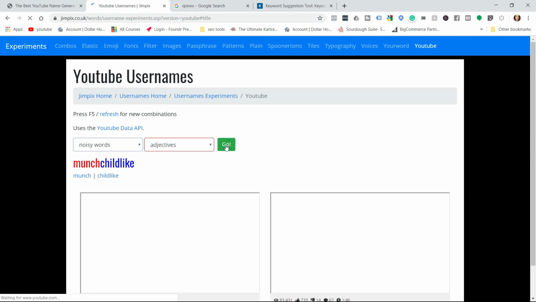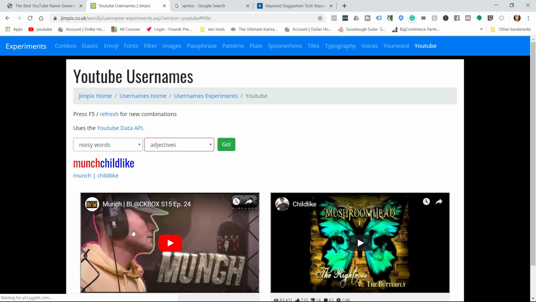And what it will do is take a word from the title of the first and a word from the title of the second. So munch, childlike, whatever. So you can actually use this to come up with cool names. You can refresh it. There's different ones. There's phrases, there's emojis. Of course, you wouldn't use that for your username for YouTube, but it gives you different ways to come up with really cool and unique names.